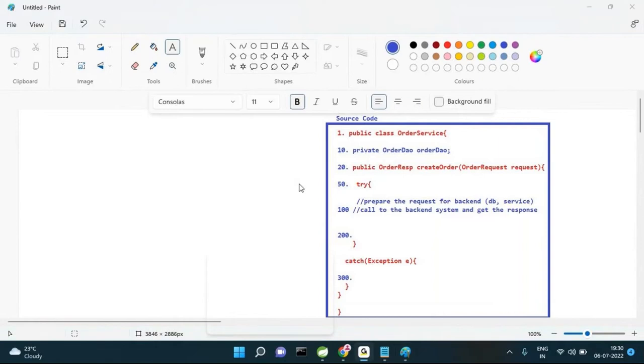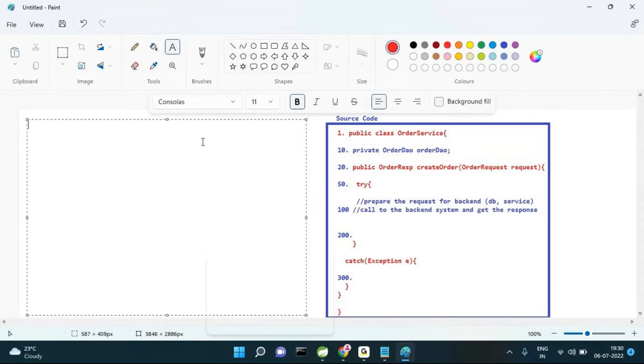Okay, now we are good. So how to write the unit test case for this source code, the JUnit code? Public class OrderServiceTest, public void testCreateOrder, with the @Test annotation.